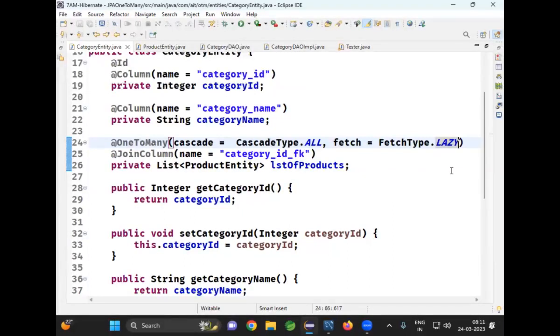But I want to change to what now? Eager. Eager means what happens now? Along with the category, the products of the category are also selected from the database. That's what eager means.